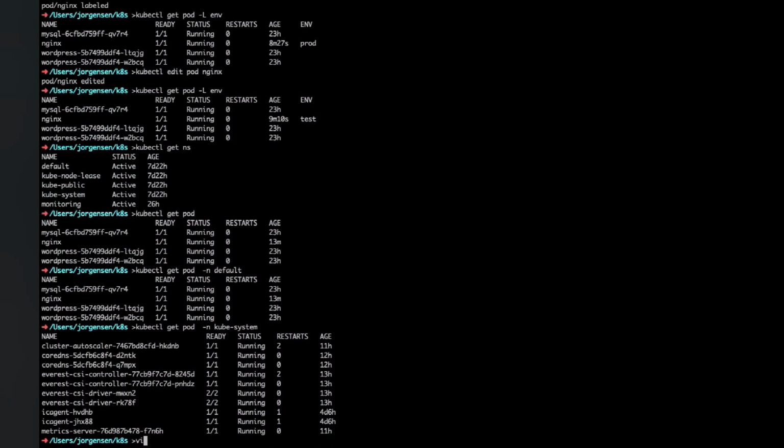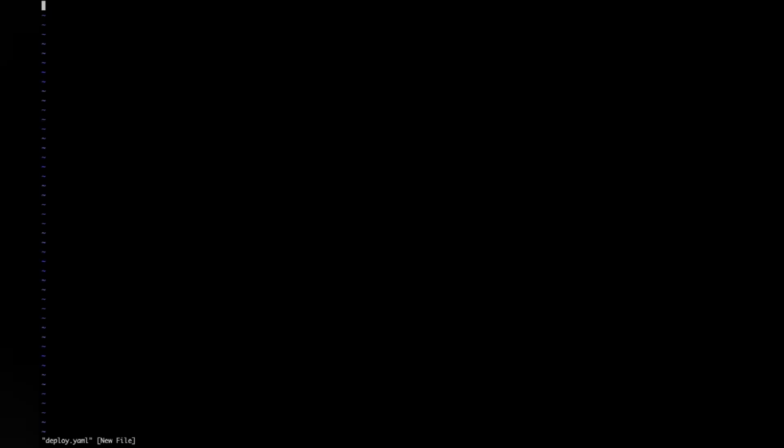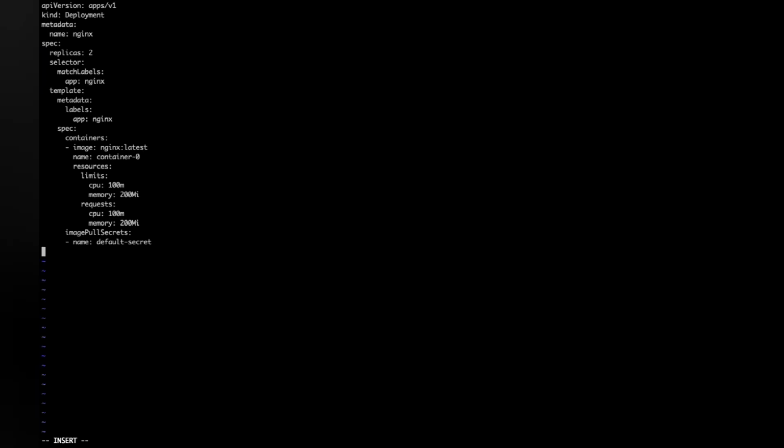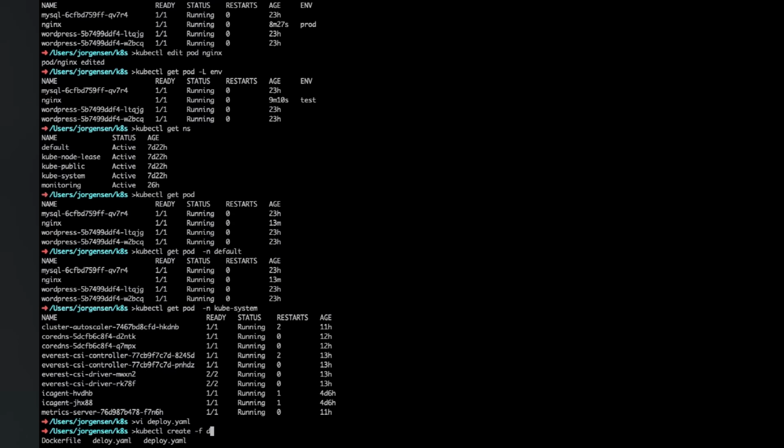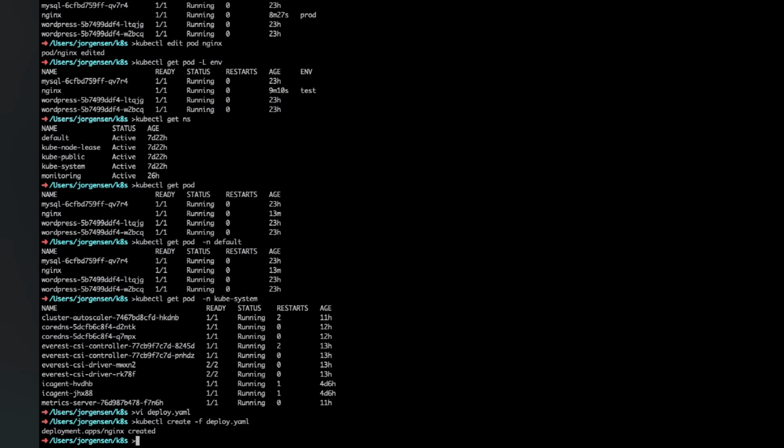Now, let's create a deployment. Run the command to define the deploy.yaml file. Save the settings. Run the create command to create the workload. The command output indicates that the nginx deployment has been created.